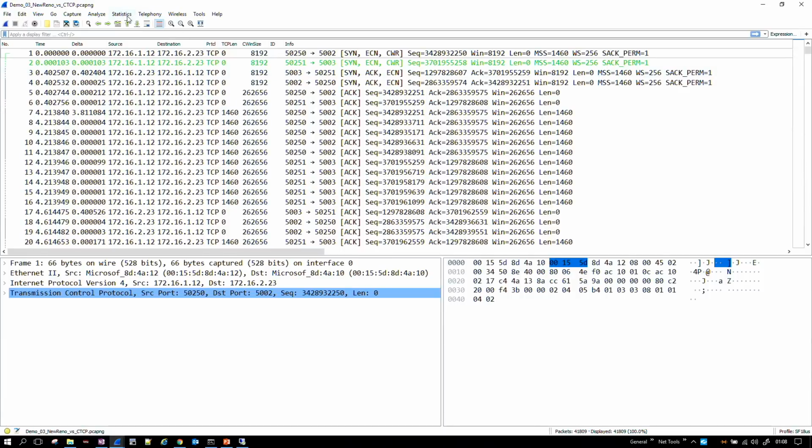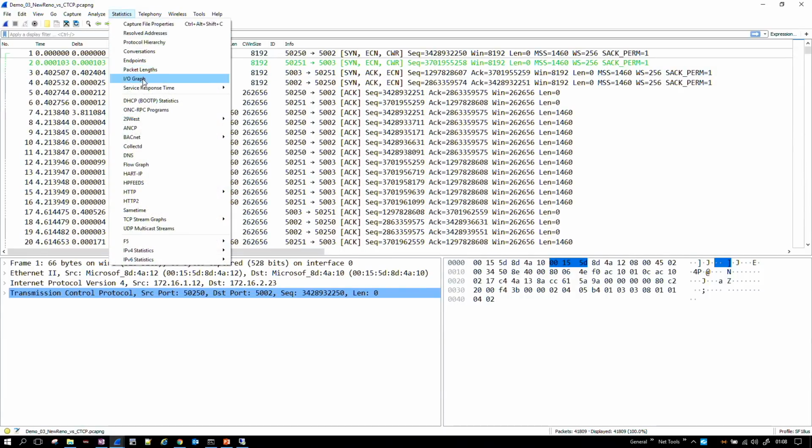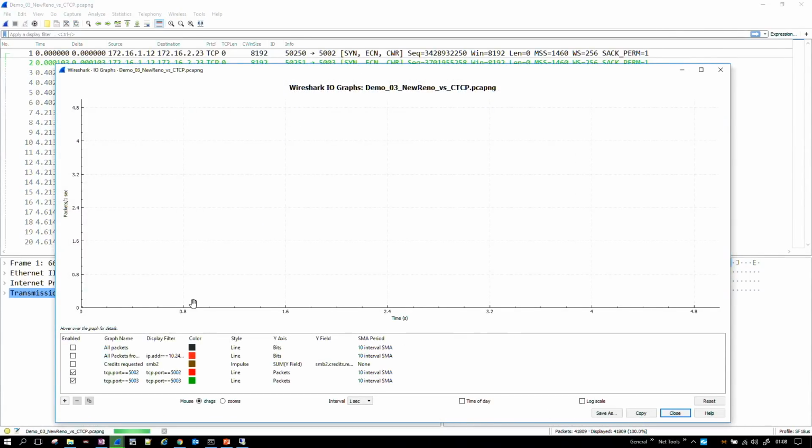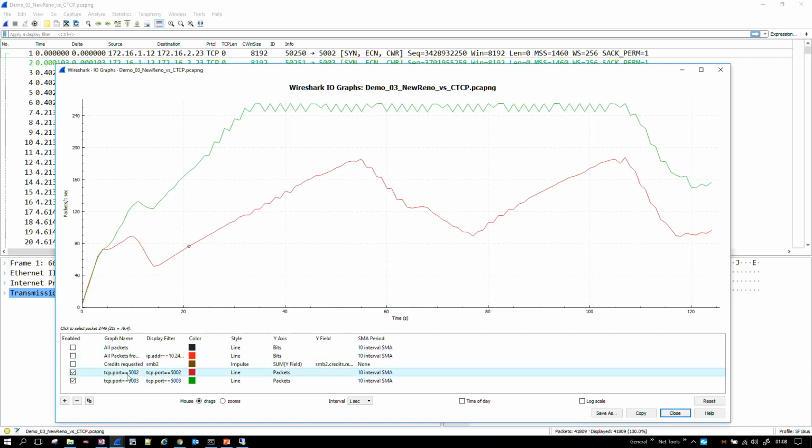So if I open the I/O graph, I've created two lines here. One has a display filter filtering on just the 5002 session, and the other one on 5003. You will see the actual throughput of both sessions, and make an educated guess which of these sessions is the compound and which is the New Reno.